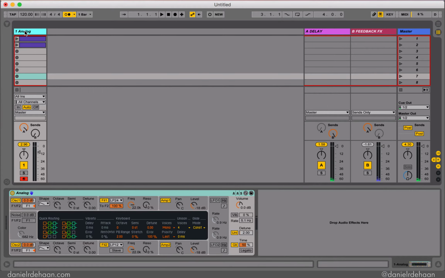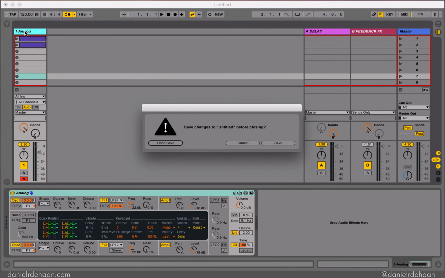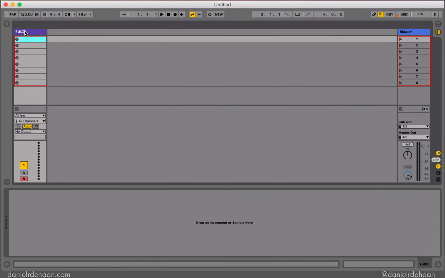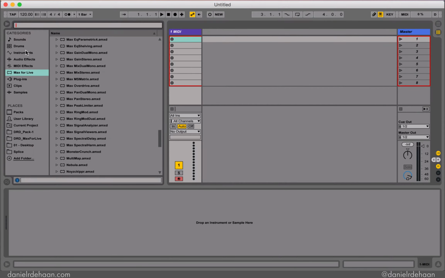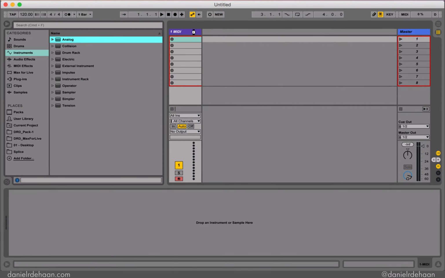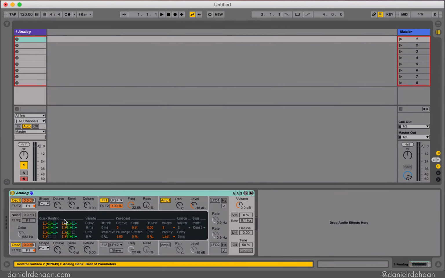So how is that accomplished? Let's start with a new Ableton Live Set, Command N. No need to save, I know where I'm going. I'm going to start by just putting an instrument on that track. So let's go to my instruments, Analog, drop it on there. Here's the sound. Beautiful.